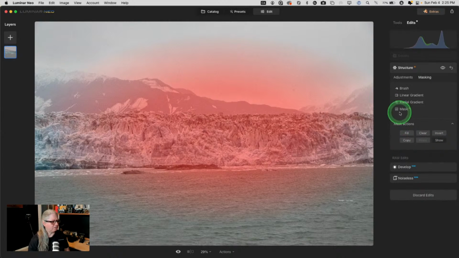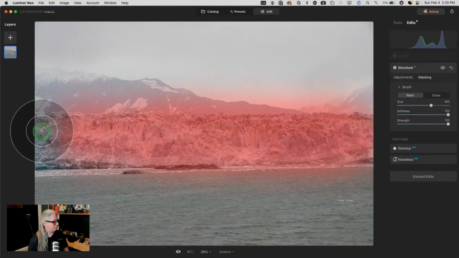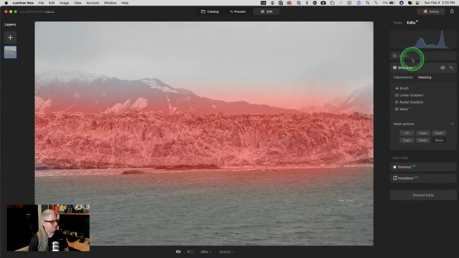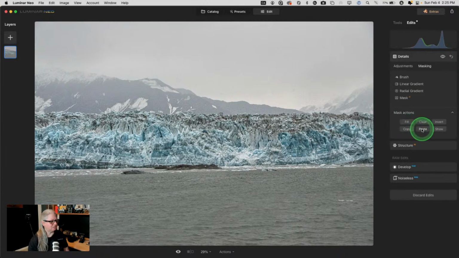And I think I'm going to do it a little differently here. So I'm going to clear it. And I'm just going to paint it in. So I'm going to get a big brush and I just want it there. Then I'm going to copy this mask, and paste it into the details mask or the details tool.